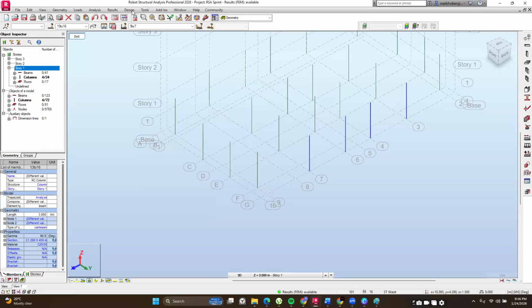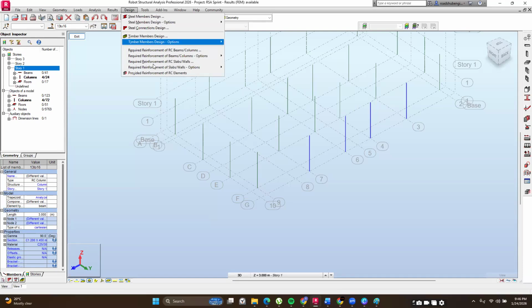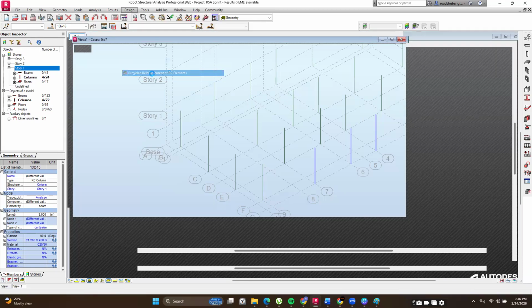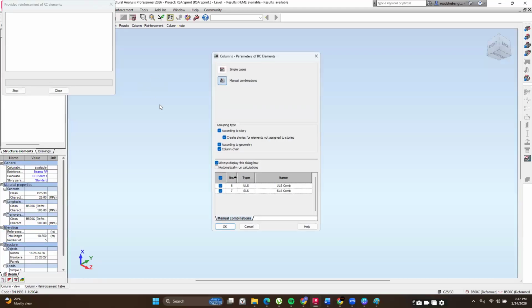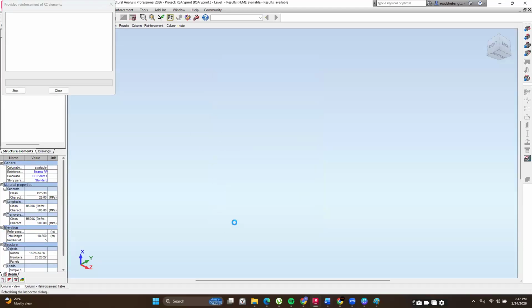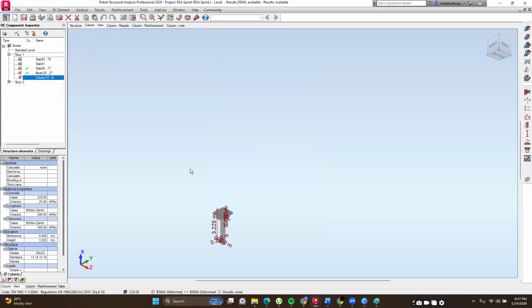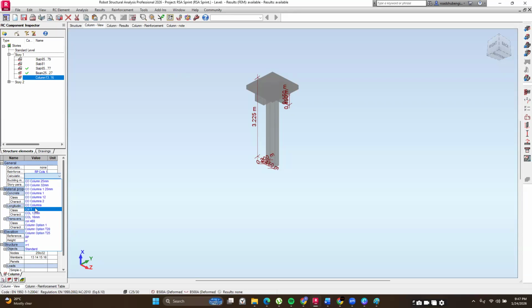Then once you do this, you go to Design and you go to Provided Reinforcement of RC Elements. Give the software a minute and then click on OK to go into the design template. With this, you get a column that you're going to be designing for. The design bit of columns is a bit easy because we have set the reinforcement patterns before. So all we need to do is select them.